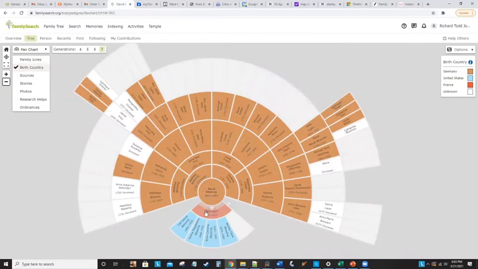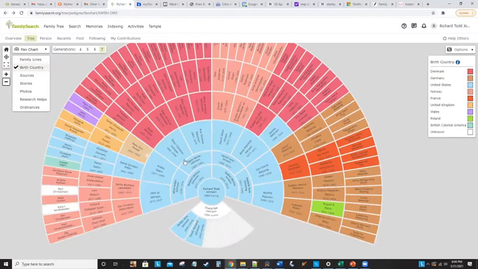And so his wife was from France, and then all his children were born in the United States because he immigrated to the United States. And if you need to go back, just use your back arrow, and now all of a sudden I'm the center of the fan chart. So have fun with this. This is a good representation to see where your ancestors came from.